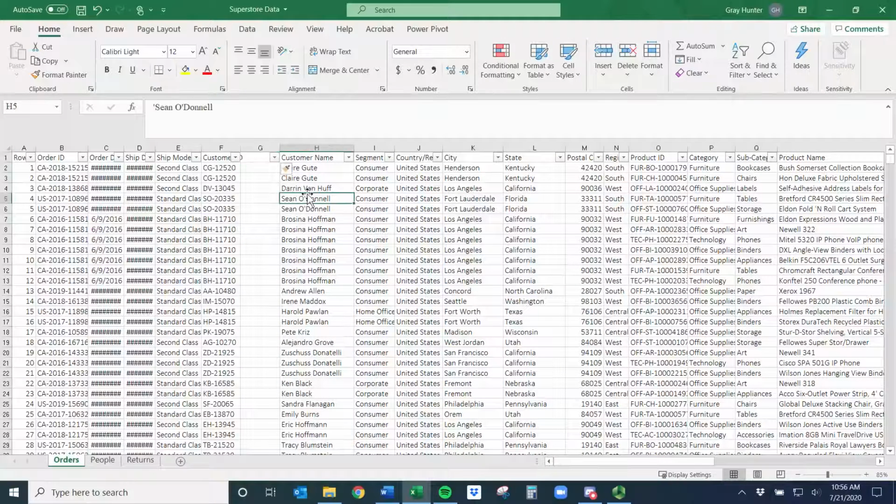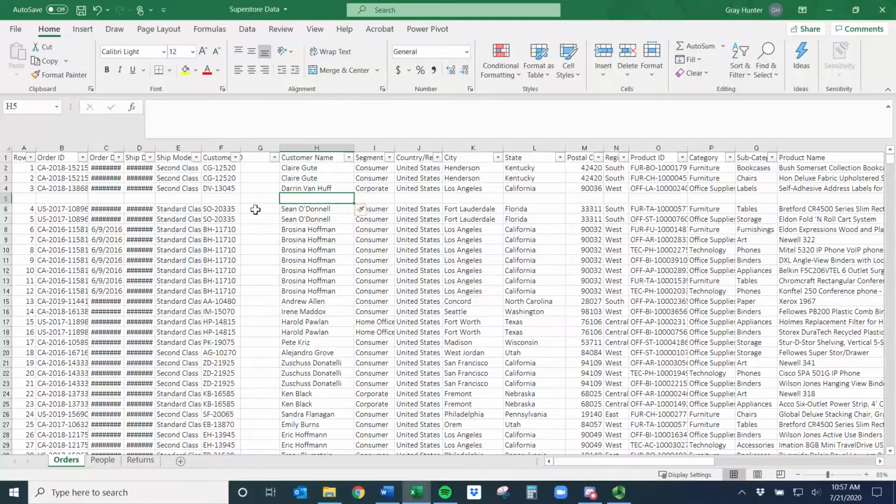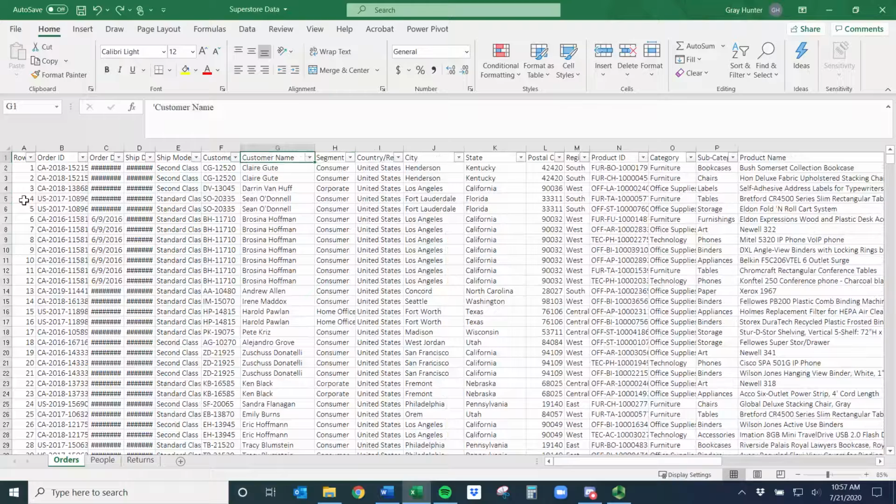You could also do a row, so let's do Control Shift plus or equals, and that's right next to the backspace key if you're looking for it. You can do entire row, do OK. And then you could also do individual, like move cells up and down. So I'll undo this just for practice.